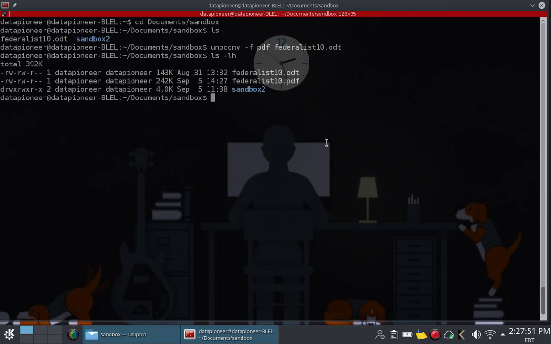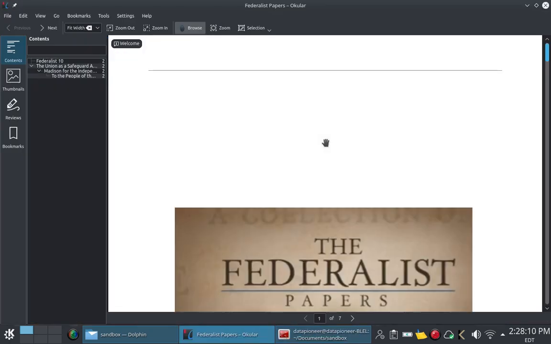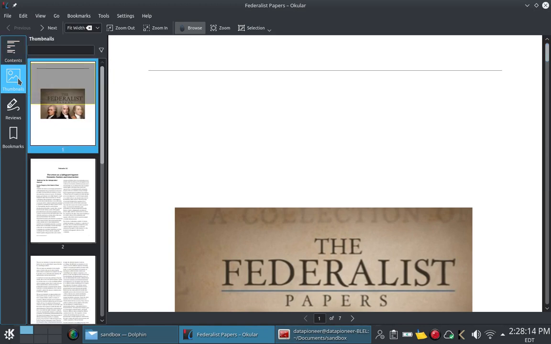My PDF viewer on this system is Okular, OKULAR. So if I run an xdg-open Federalist 10.pdf, it should open that file for us and bring it up on the screen in the GUI, and it does. Okay, and let me click on the thumbnail.